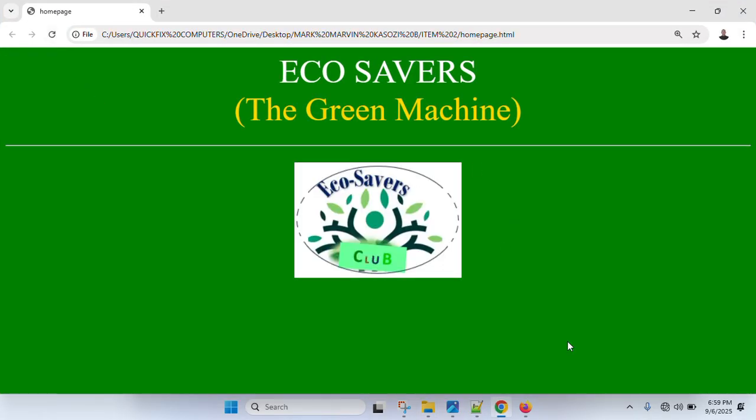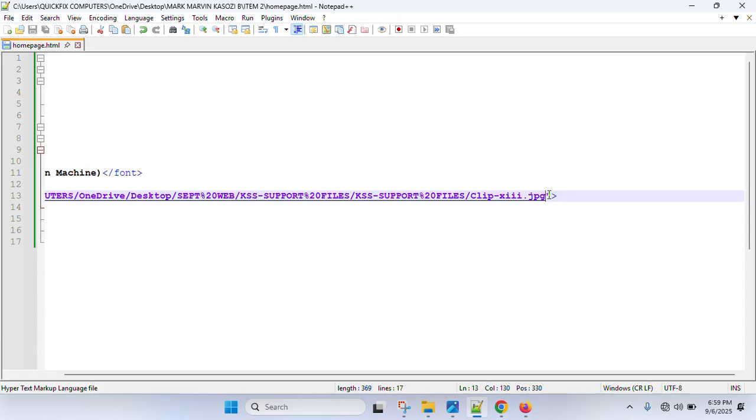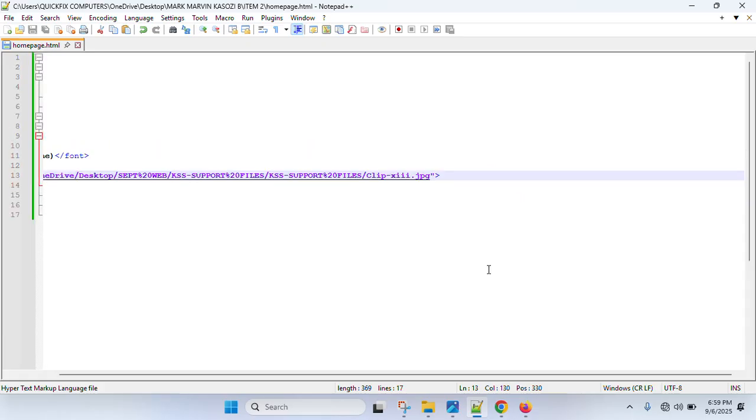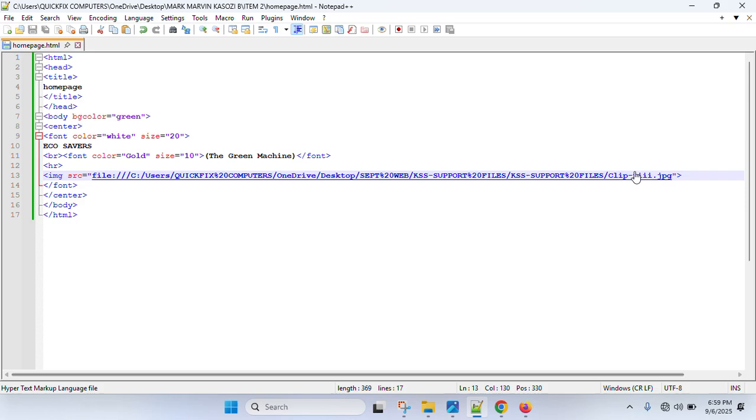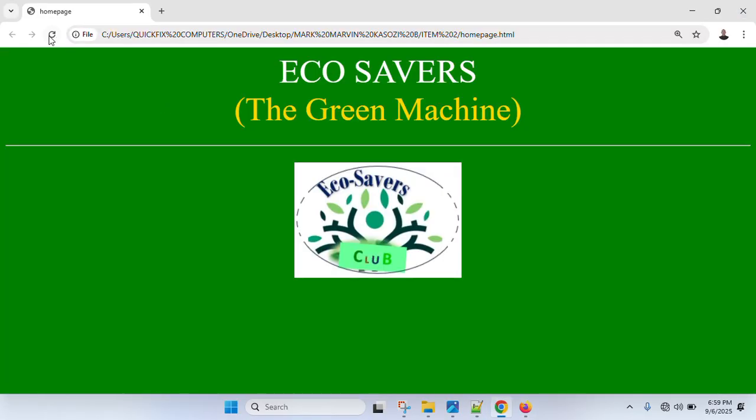I saw that my image is showing up. So what I'm going to do is I'm going to just go here at the end of the image code, and then I put height. Just mind the spelling. When I'm doing HTML, I normally use a height of 100 and a width of 100. Save that and open this, refresh.